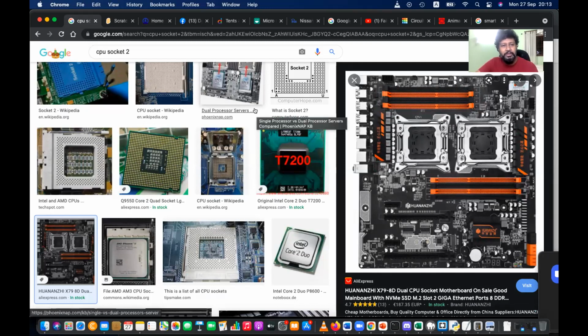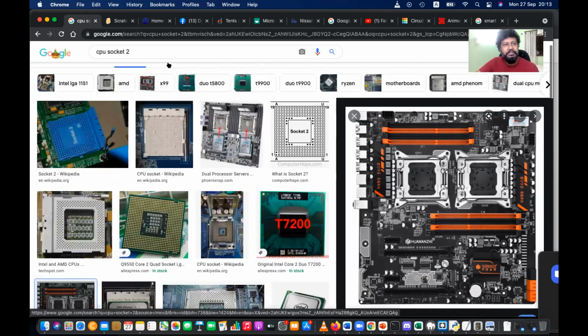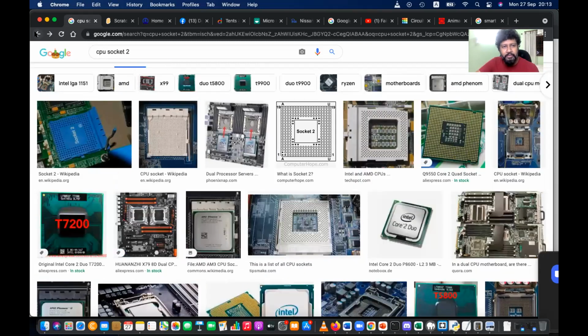In our computer, in my computer, in your computer, basically we have only one socket. Right? So that is the nature of the CPU.